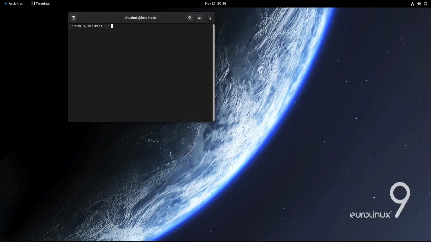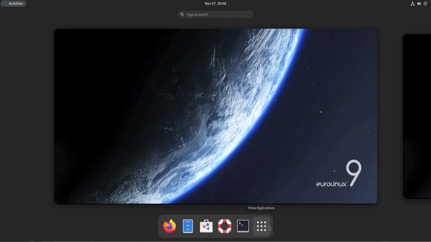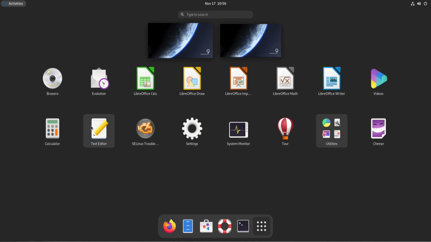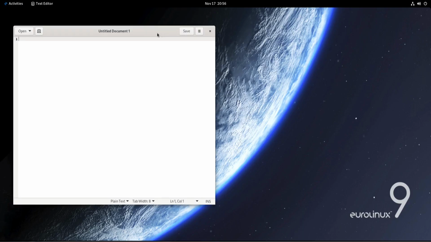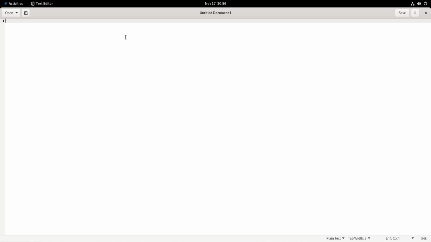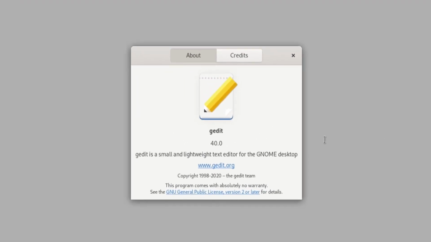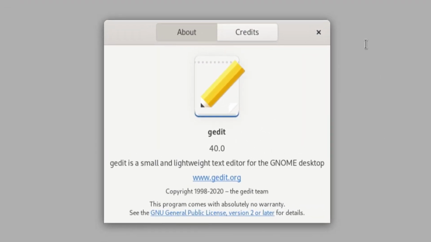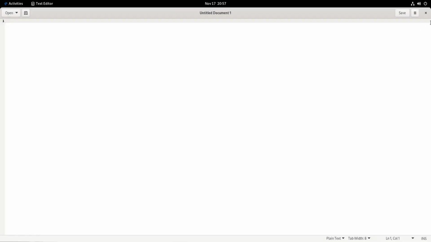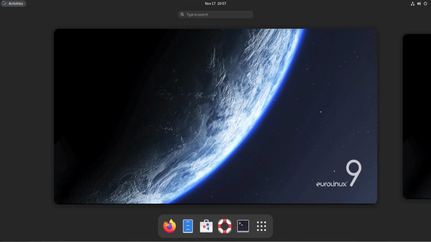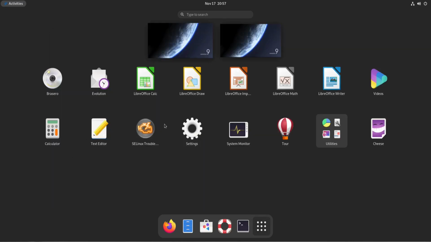Oh, not the terminal. And we have our text editor, gedit. Just a simple basic text editor. So if you want to edit some text, you would use gedit. And gedit version 40. All right, back to the application launcher.